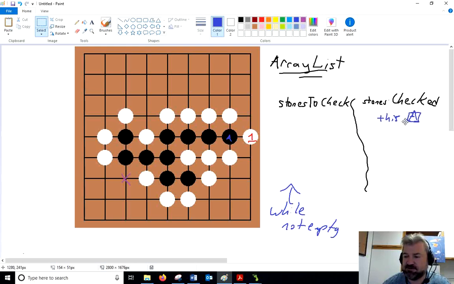And put it on the stones checked, meaning we've already checked them. And this is how we check them. Actually, I guess we would take them off of this, then we check them, then we add them. But I just wanted to slide it over there right quick. So we check this stone. Does it have a liberty?